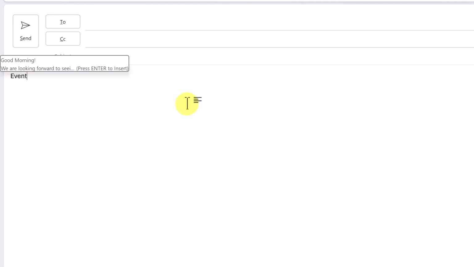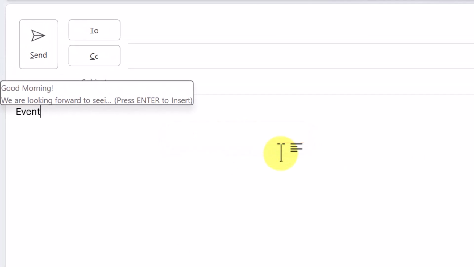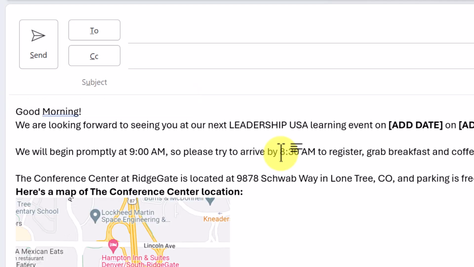So remember, I created that one called Event Logistics. And if I was just typing the word event, I could keep typing. But at this point, it's prompting me, showing me what I would get, and I can press Enter to insert. Now, how fast and easy is that?